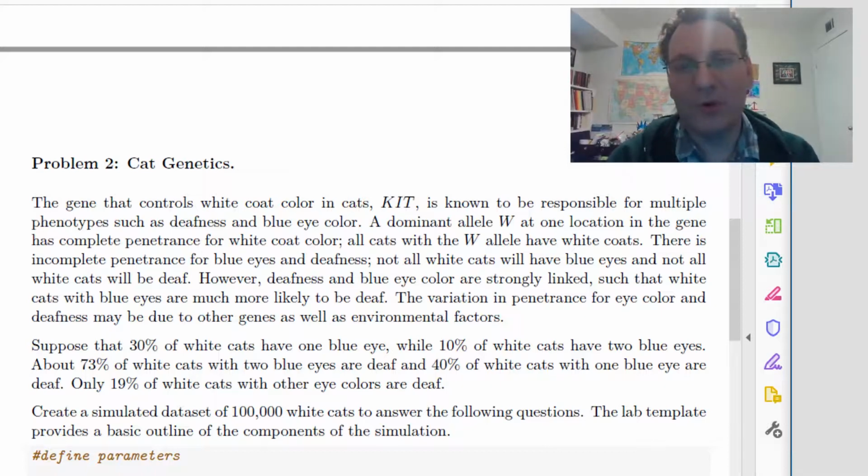Hello, it's Brian. We're going to build a population in StatPowers today, and it's going to have some discrete and categorical variables in it that are dependent on each other. And so we're going to look at making these dependent distributions. We're going to be looking at cat eye color and deafness in white cats, coming from this example from Open Intro Biostatistics lab cat genetics.